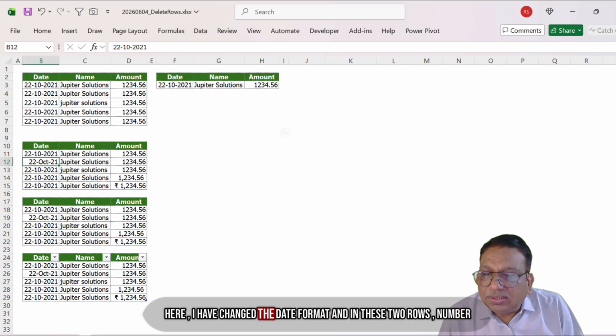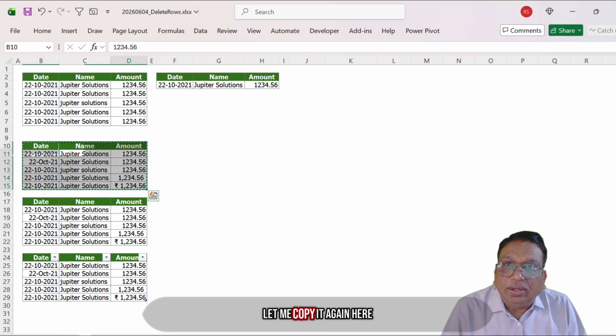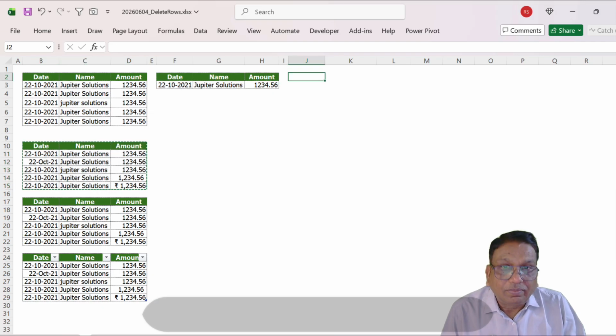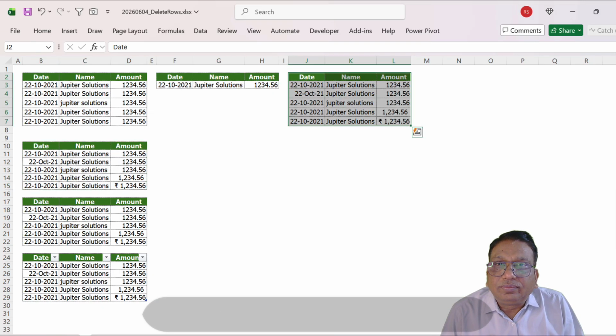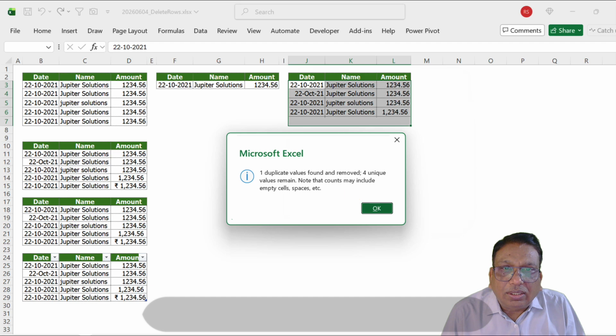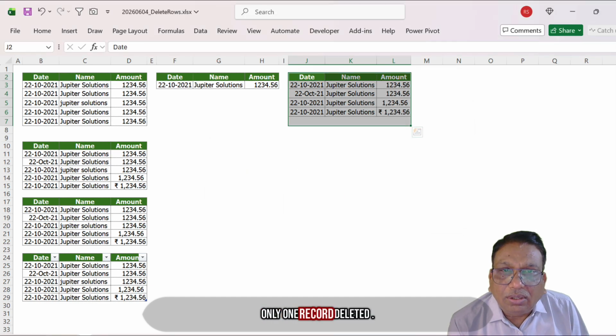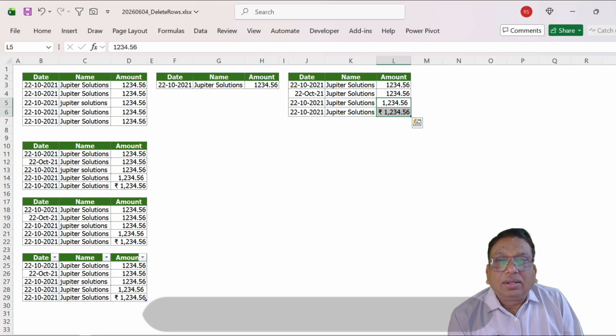Here I have changed the date format, and in these 2 rows the number formatting. Let me copy it again here and apply the Remove Duplicates button again. For this, go to Data Tools, click OK. Only one record is deleted. The records with different date and number formatting are still there.